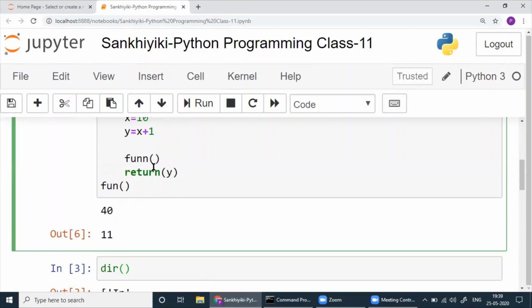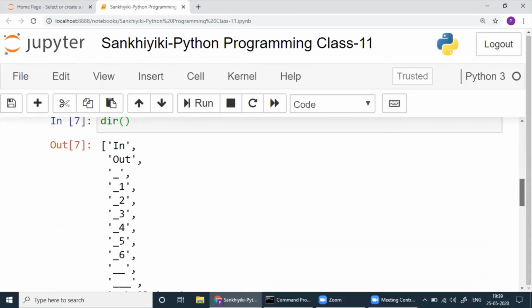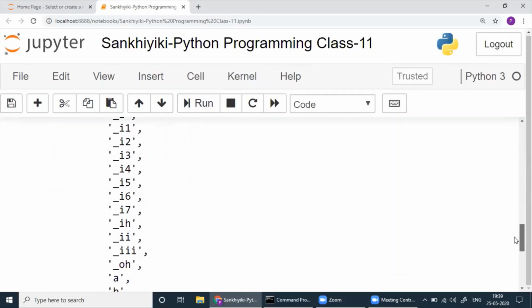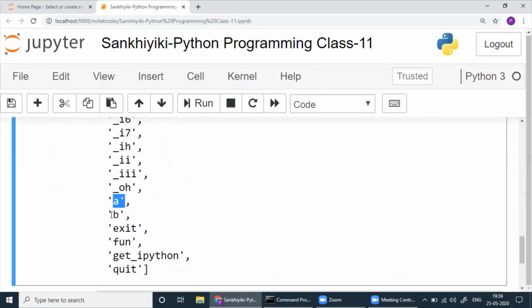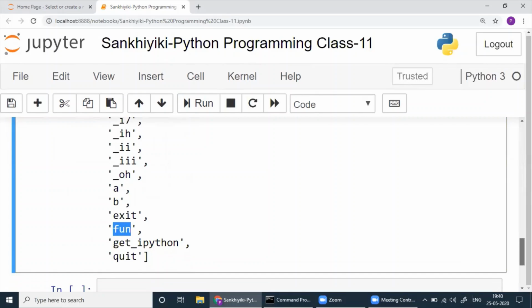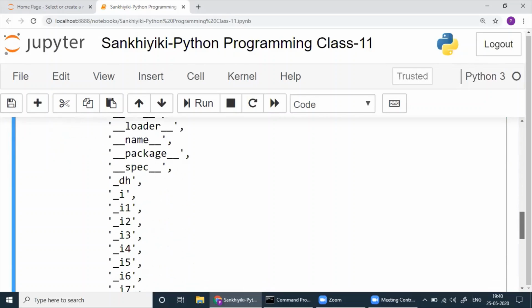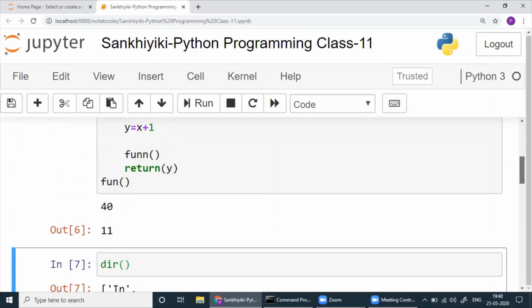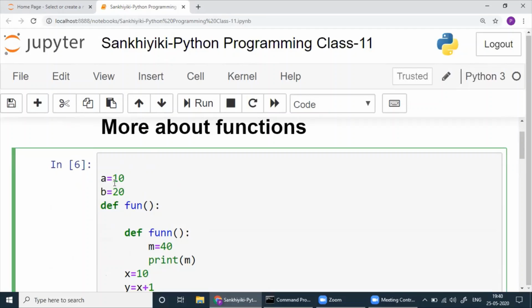So I ran this already, right? Then let me run this one. Now you check. A here, B here, FUN here, then no FUNN, right? So again, this function is not available. This function is not available here outside.